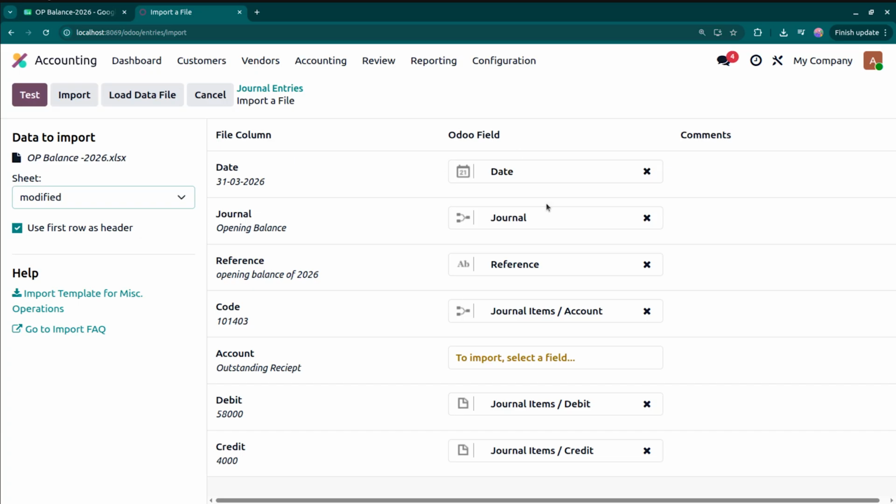Now you can see the date is fetched with the date, journal with the journal, reference with the reference, code with the journals, items or account, and there you can see the debit that is fetched with the journal items or debit, and the credit that is fetched with the journal items, which is credit. So make sure that you just provided the actual debit and credit Odoo field there, and as well the code field as to the journal items.